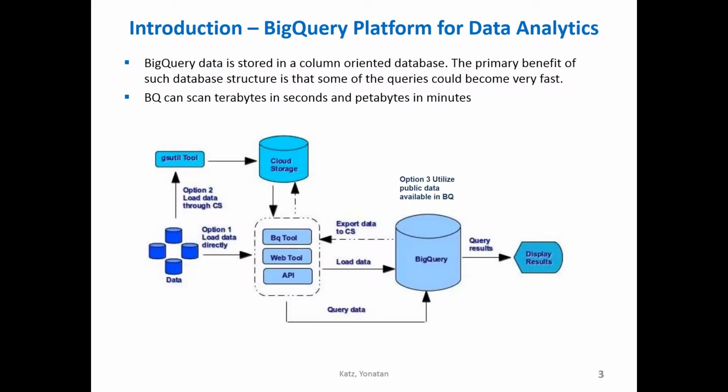Queries in BigQuery can run very fast, and that's due to the column-oriented database. The queries can scan terabytes in seconds and petabytes in just a matter of minutes. There's a lot of public data available in the BigQuery tool, and you can use it to test it.